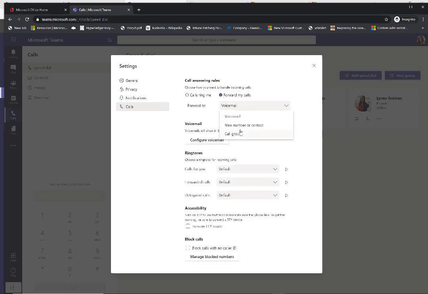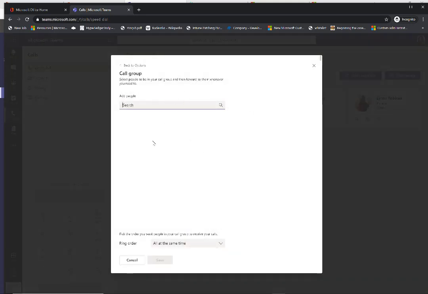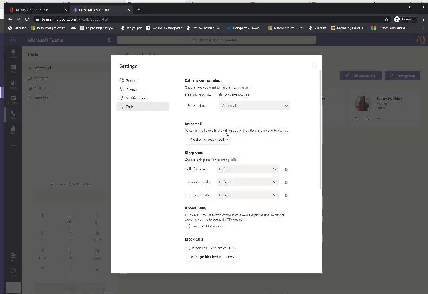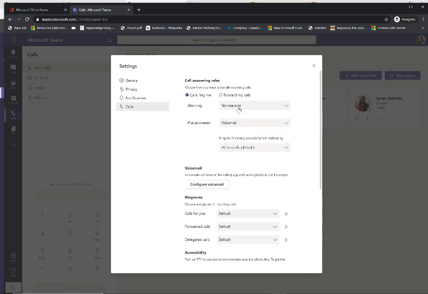If you are wanting to go straight to an external number, you could say new name or contact, voicemail, or call group. And with the call group, you can start defining people, and you can define what you want the ring to be, all at the same time or in an order of which you add people here. So lots of options available.